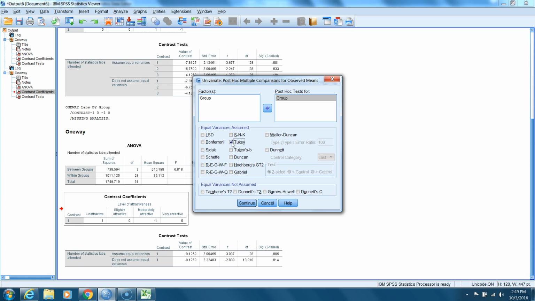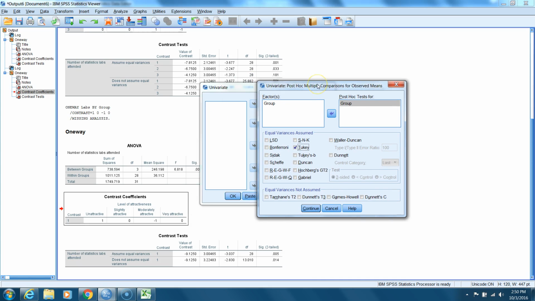One of the things that you have to make sure of is that you must have rejected the analysis of variance test here, where F is 6.8 and it is significant. That must be the case ahead of time before doing your post hoc comparisons. Otherwise, you need to stop. So I'll go ahead and do the Tukey's test. Go ahead and click continue.